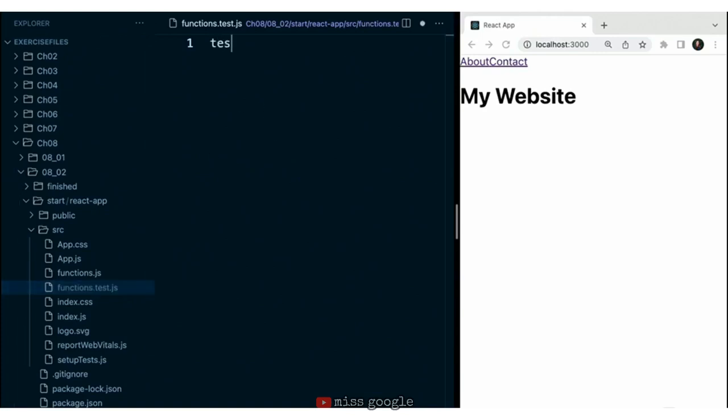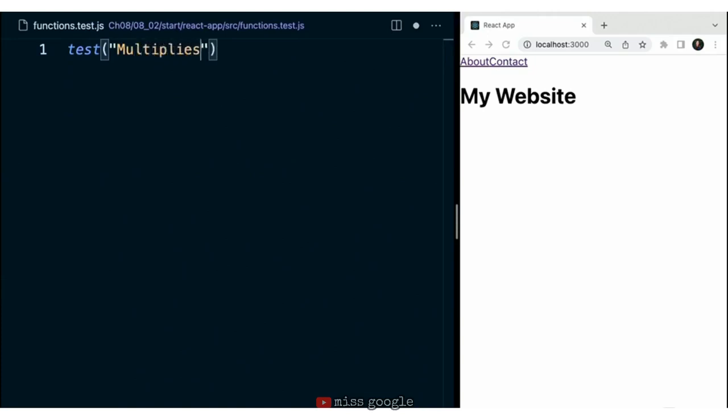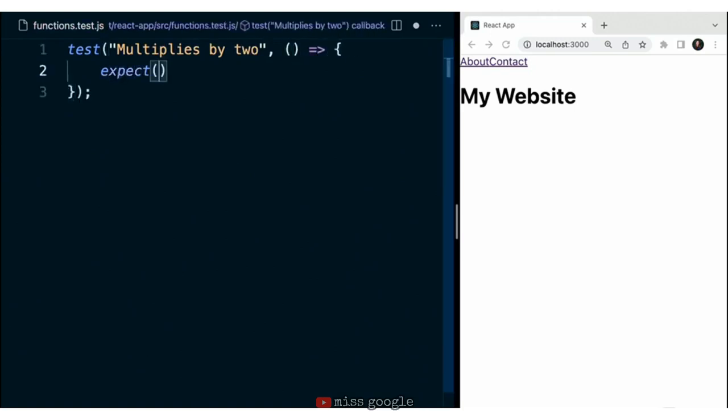So we're going to write a test using the test function. And then the test function is going to have a name as its first argument. So we're going to keep it real simple here. We'll just say multiplies by 2. And then it's also going to take in this callback function. So this callback function is going to have another function inside of it called expect.